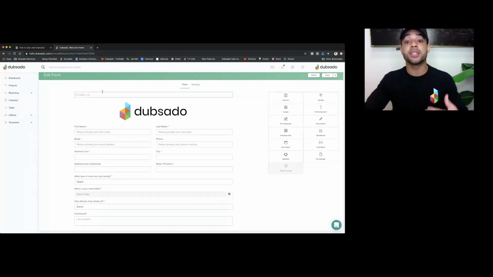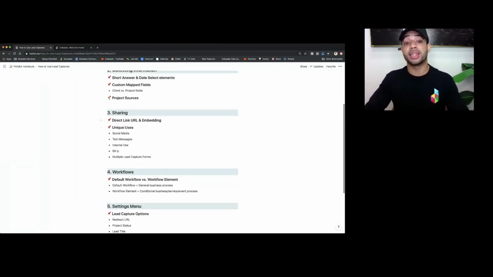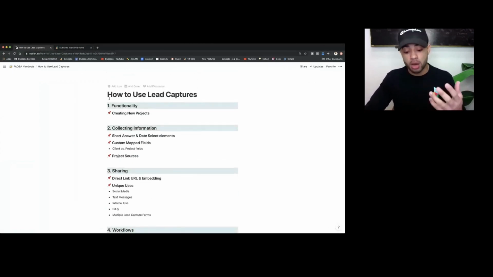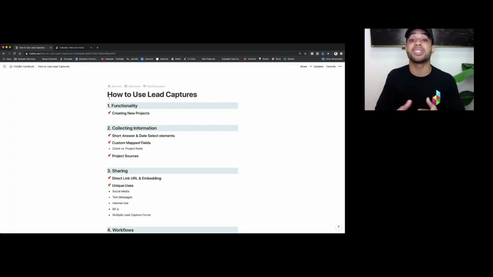But that is basically a really good rundown of all the different things that lead capture forms can do and the importance of why you want to be using them. It's going to take a lot of work off of your hands as far as tracking where leads are coming from. You won't have to manually create projects. You can have your workflows start from there. You can use custom map fields to collect information from the client up front. So there are so many things about the lead capture forms that you can use for your business to take time off of your hands and to automate a lot of things.